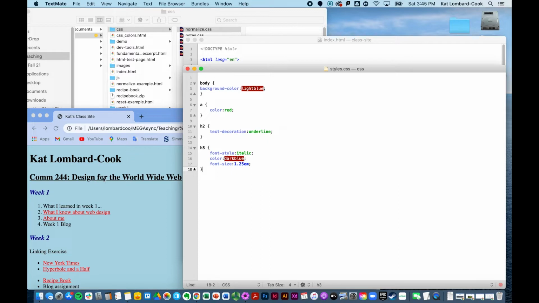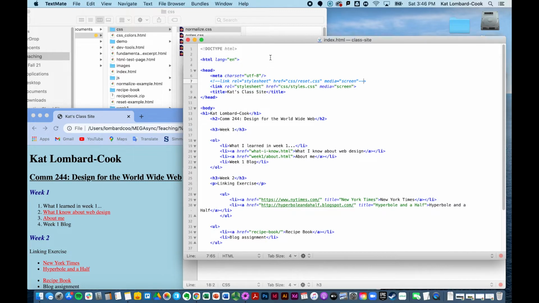I've got an underline, I've got a light blue background for my body. I've gone ahead and set my link colors to be red. My H2 right here has gotten an underline, and my H3, my weeks, are going to be italic, dark blue, and they are size-wise 1.25 times the body text size. So I want to show you this so that you see what happens when I then go ahead and add the reset in.